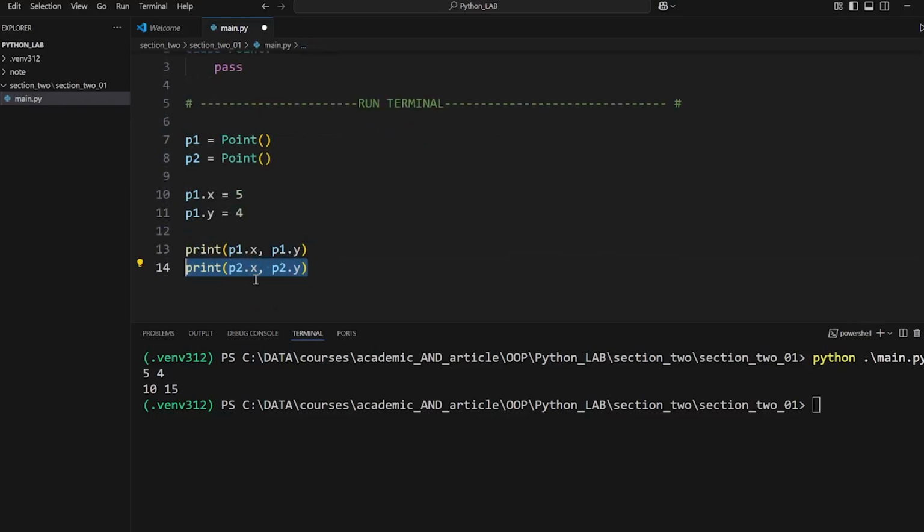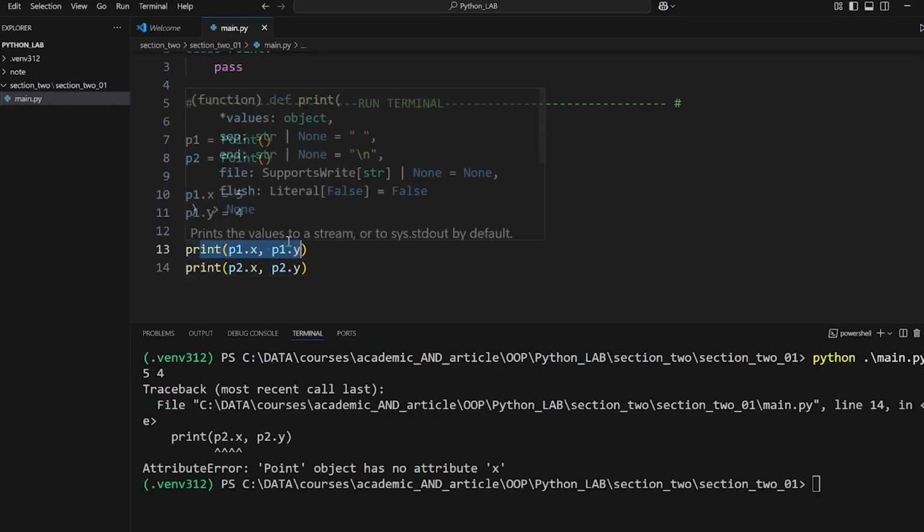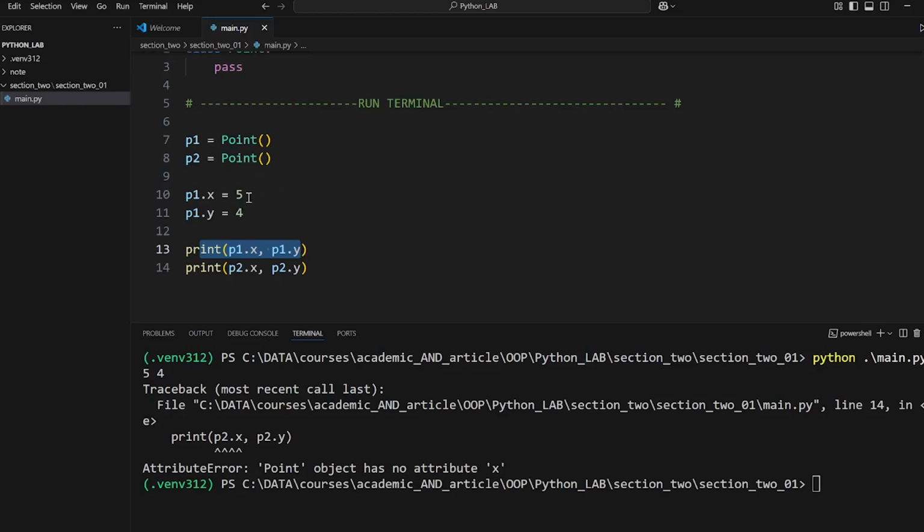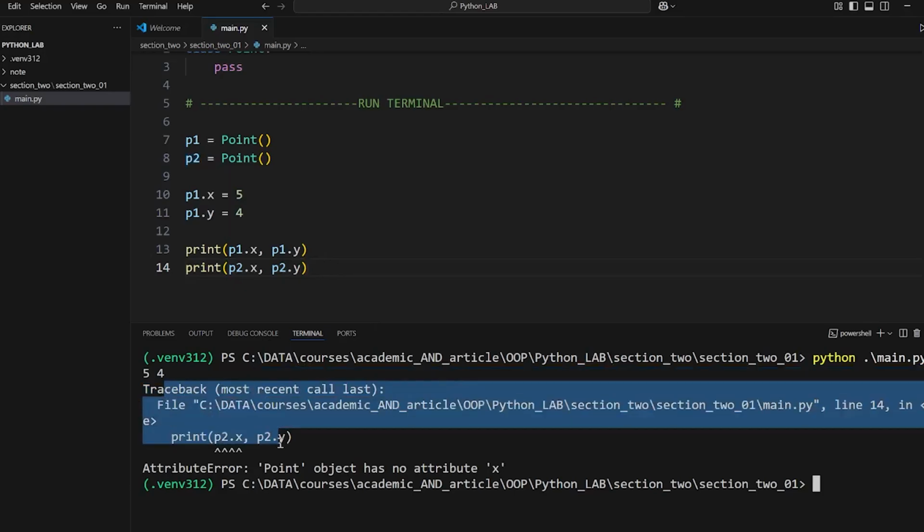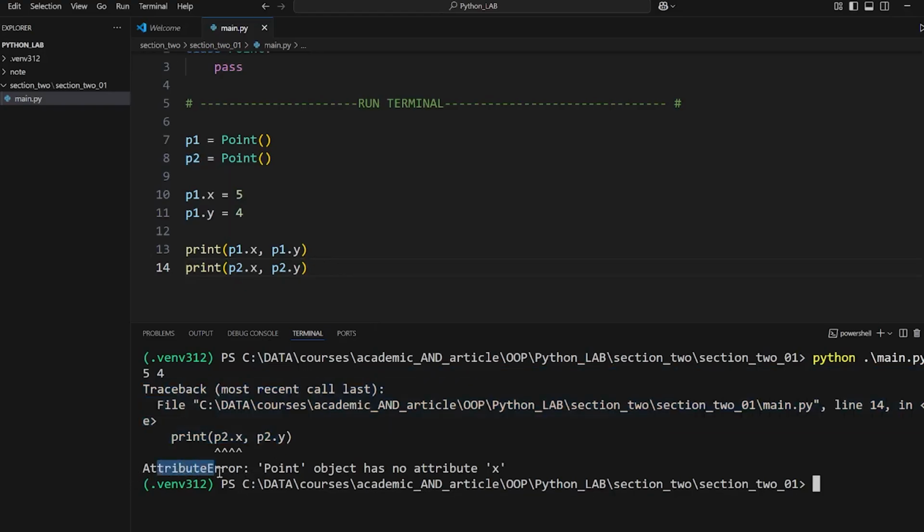If I attempt to call on the behavior for the second object, I will run into an error. It printed the first, which is okay because we know 5 and 4 we set as characteristics. But when it went to the second line to print, it threw this traceback error. And what is the error? It's an attribute error. Attribute, remember, characteristic. It says the point object, which is the second object, has no attribute called X. And if it fails on X, it will not have Y either.